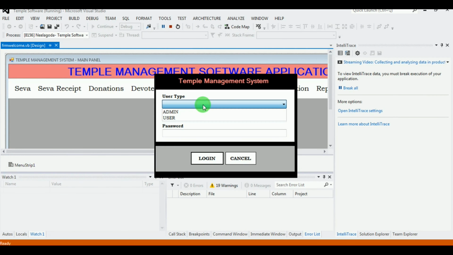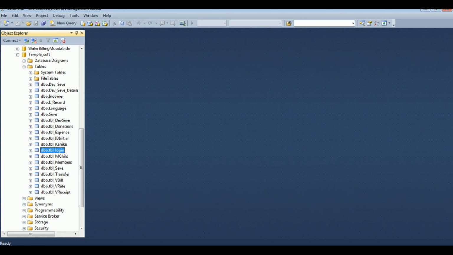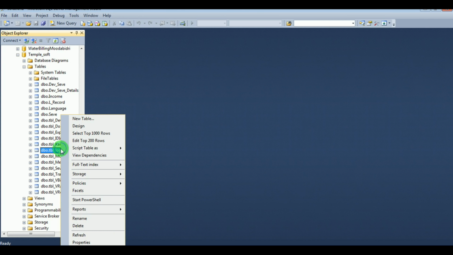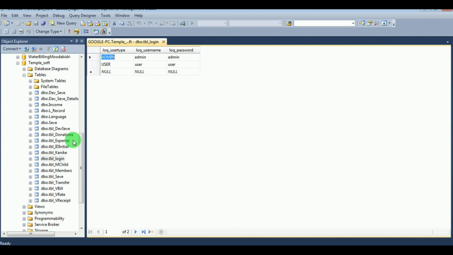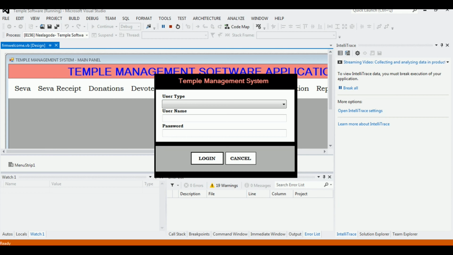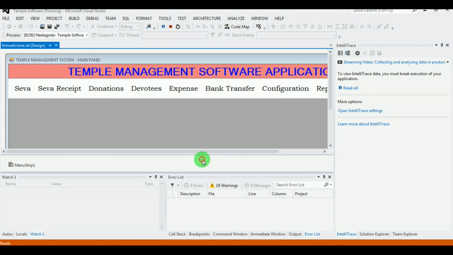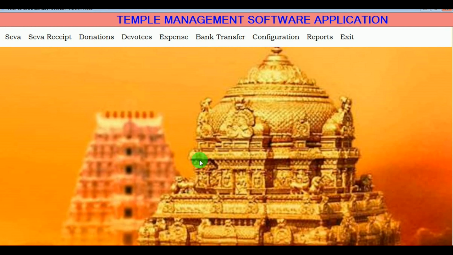To log into the software, there are two user types, that is admin and user. Let us log in as admin. To log in as admin, the username and password is required. By entering the username and password, admin can log into the system. Once the admin logs in, the home page is available.